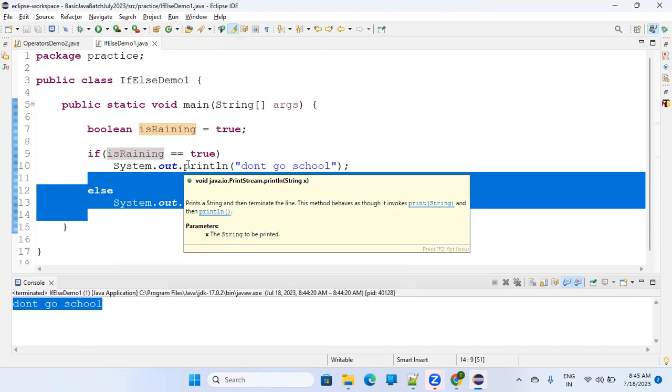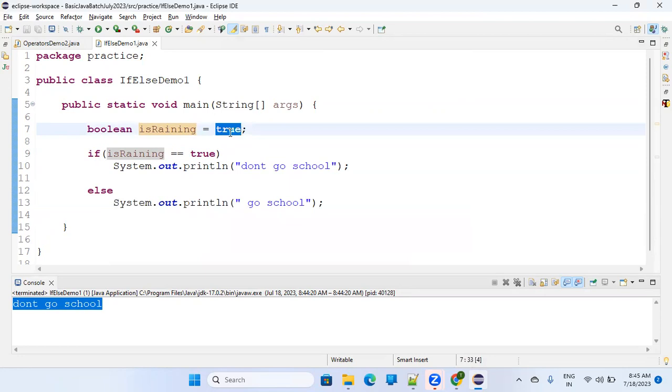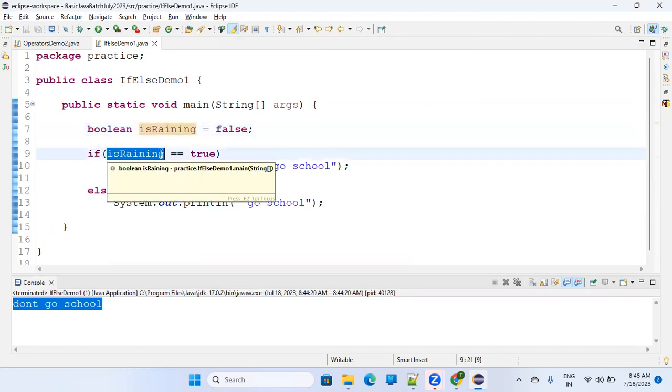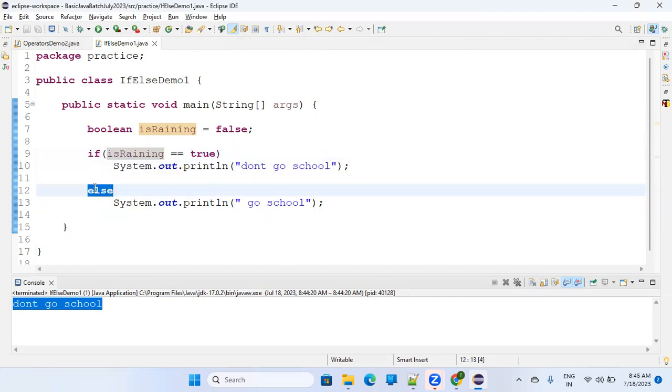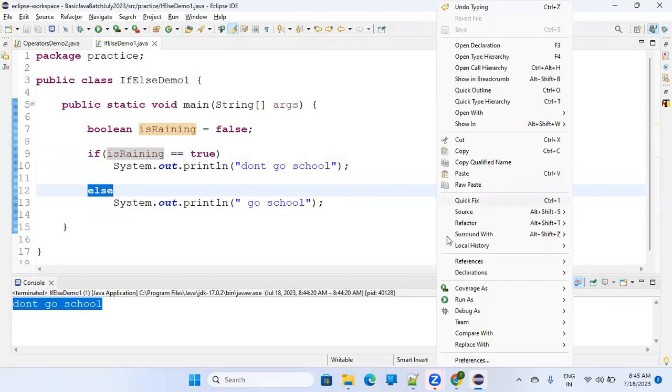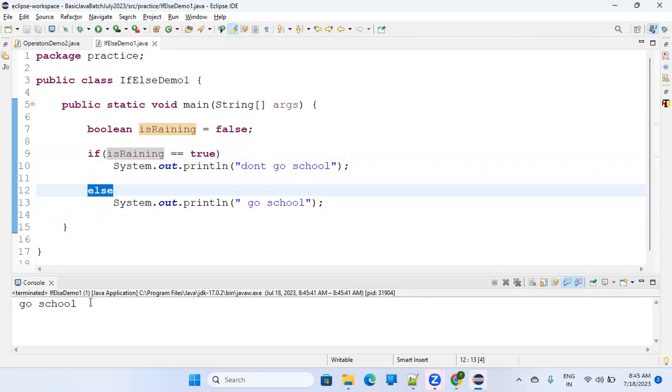If I make it false, what will happen this time? It will go to the 9th line. isRaining, which is false, is not equal to true, correct? Both things are not equal, so it will not do this thing. It will go to the else part and print go to school. So if I run this time, it's saying go to school.